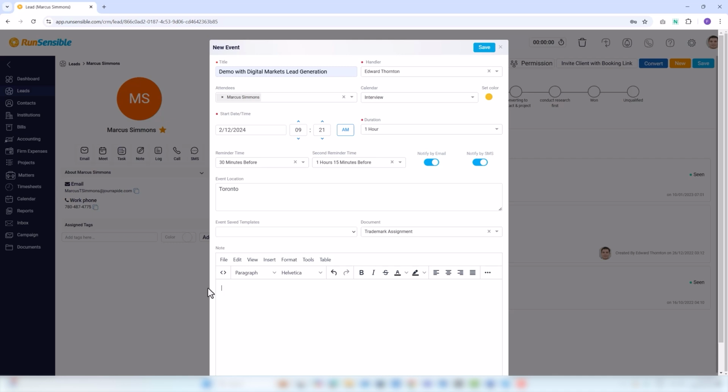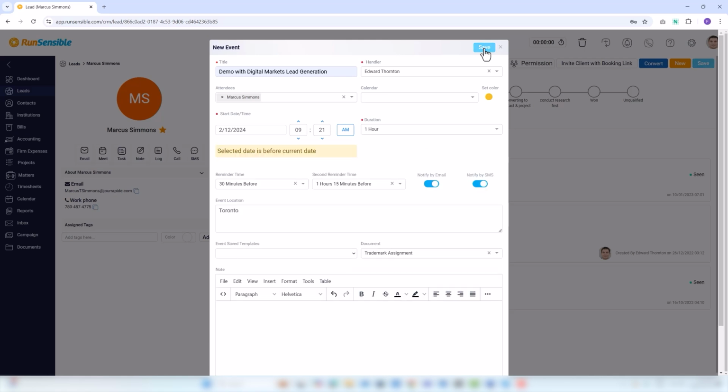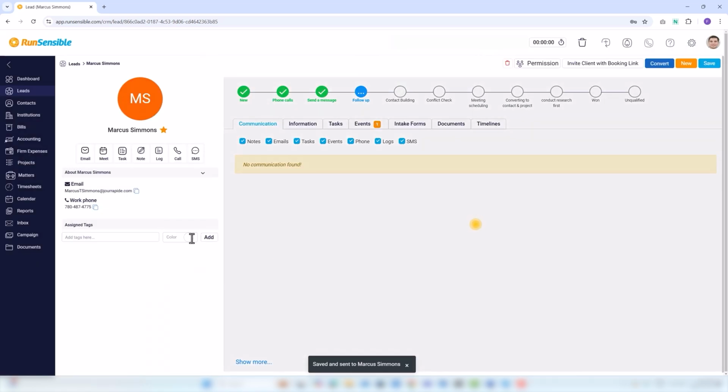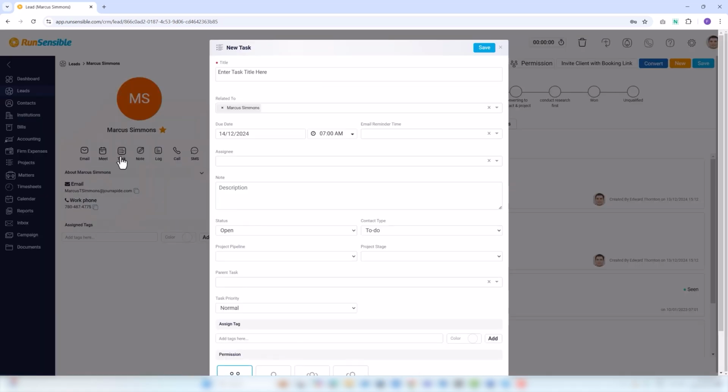The form also features a Save button to confirm the event details and an X button to cancel. Additionally, if you need to create a task associated with this leads, you can do so by clicking the Task button and filling in the necessary details, ensuring that all tasks are organized and trackable. This will open a form where you can input all the necessary task details. The form is designed to guide you step by step, ensuring that all essential information is captured.